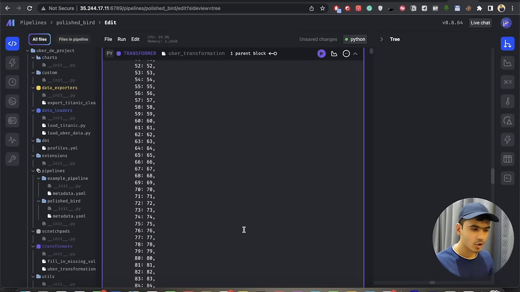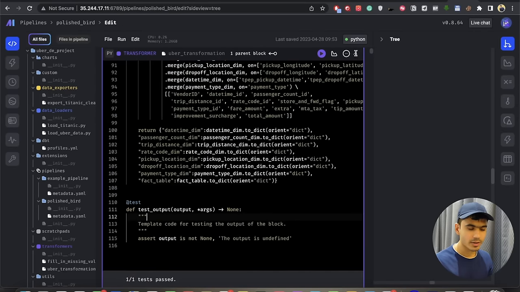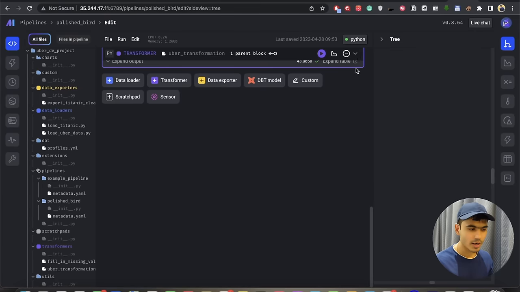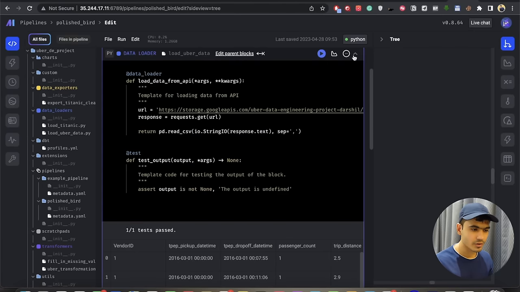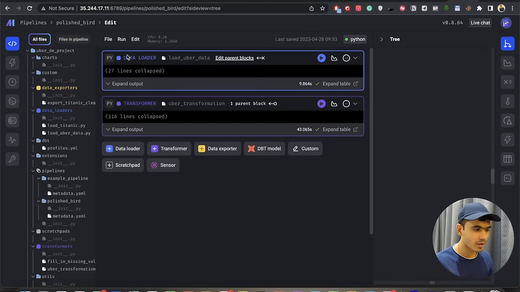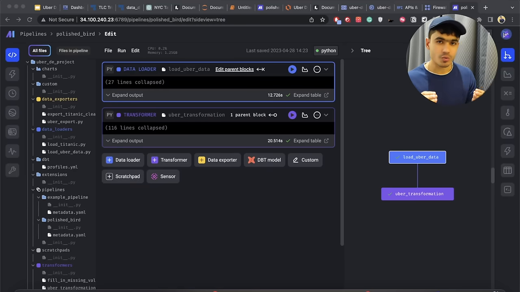So as you can see, this output is quite big. For that, all you have to do is click on this button at the top, and this will collapse the entire thing. So we have our loader and we have our transformer. Once we are done with our transformation code, the next step is to load our data into BigQuery.